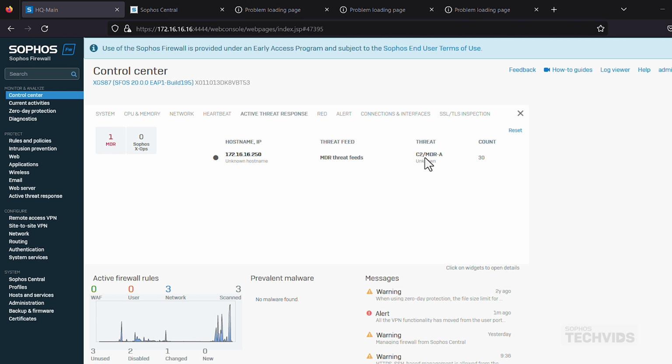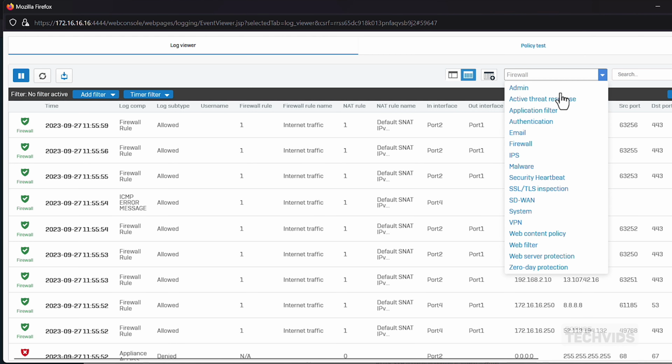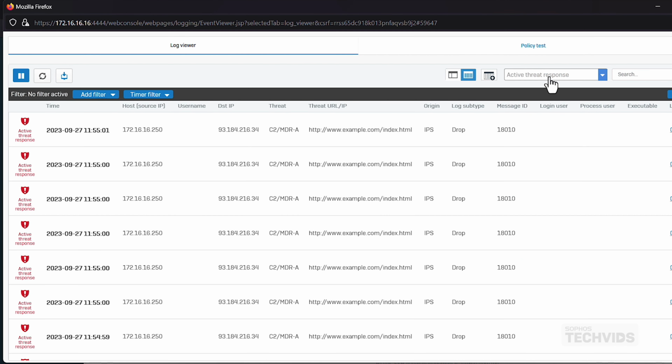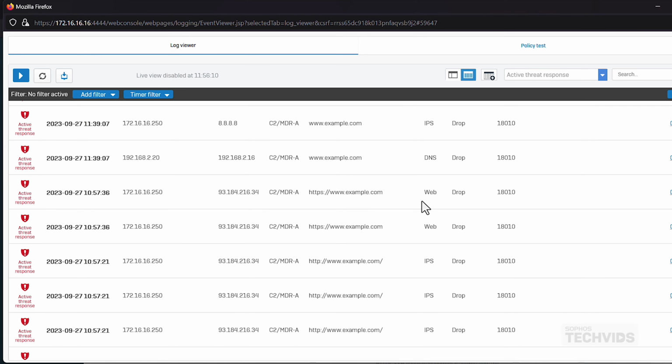Multiple firewall modules work in unison to block a variety of threats. I'll navigate to the log viewer to see the different module details. And I'll filter for active threat response. Under Origin, I see that the request to the malicious domain is blocked by firewall modules such as IPS, DNS, and Web.